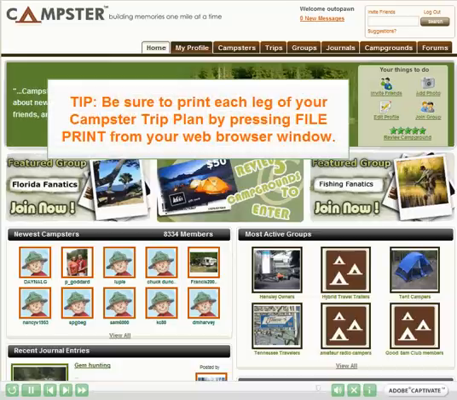Coming soon is a Print My Itinerary function, but for now be sure to print each leg of your trip using your browser printer.